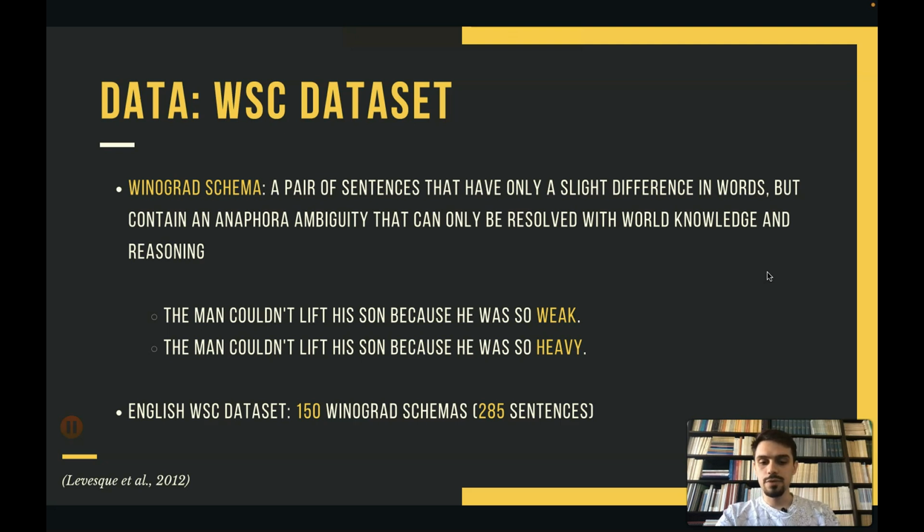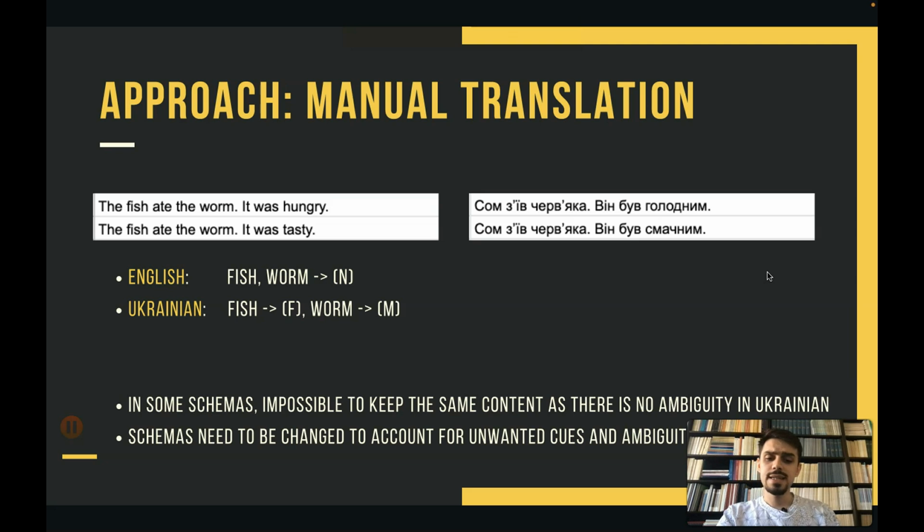The pronoun "he" co-refers with "the man" in the first sentence and with "son" in the second. Although the Winograd schema challenge has been largely overcome as originally formulated, the problem of common-sense reasoning still stands as one of the major NLP challenges, and the lower-resource setting makes solving the task even harder. We decided to manually translate the WSC dataset into Ukrainian, attempting to preserve the ambiguity of the schemas. On this slide, you can see an example of an English schema and its translation into Ukrainian. The resulting corpus contains 263 Winograd schema sentences.